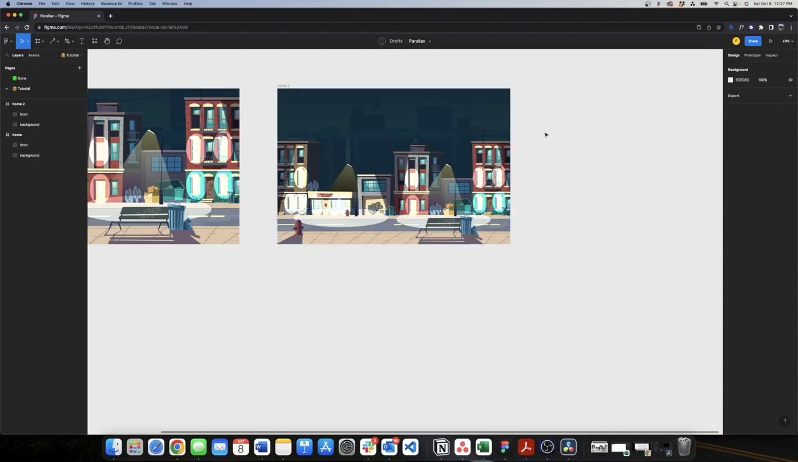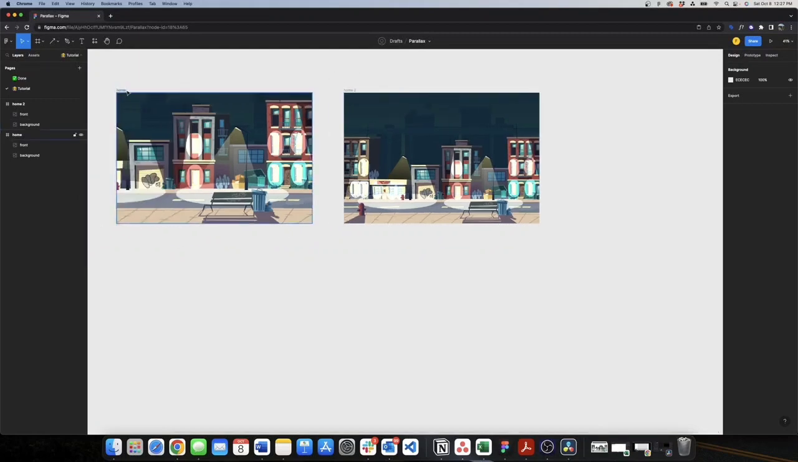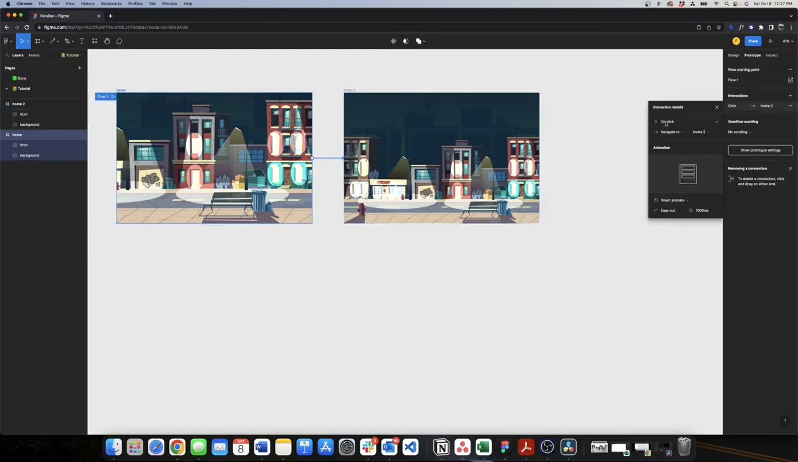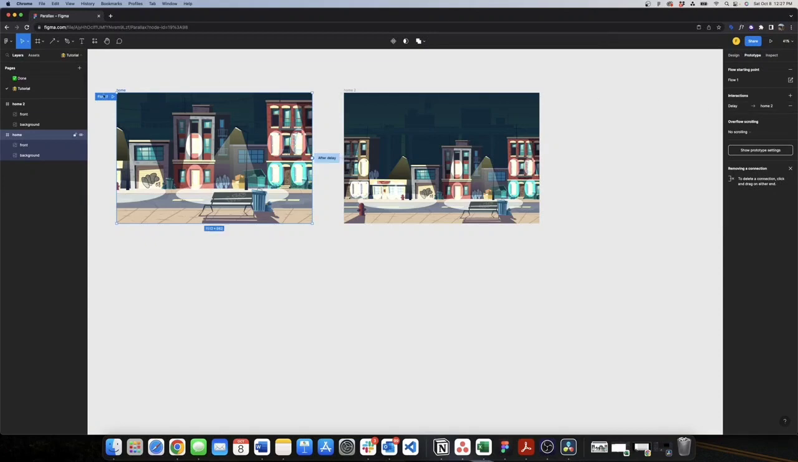And there you go. Now let's connect these two frames using the prototype. Select the first one, connect to the second one, and here I will choose After Delay. I will keep this at 800 and the duration of the animation at 1000 milliseconds, and remember to keep it in Smart Animate. Now I will change the name of this flow to Parallax.